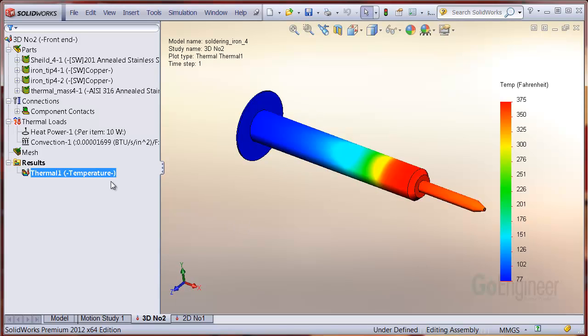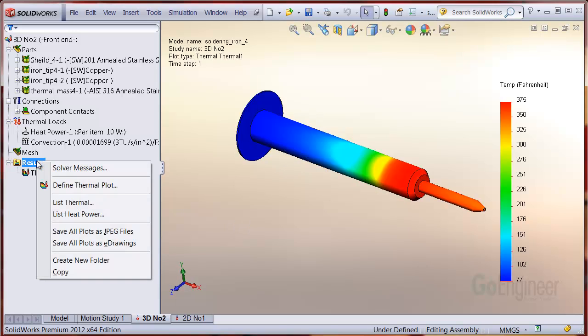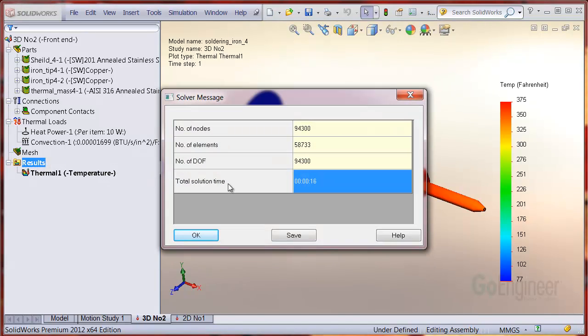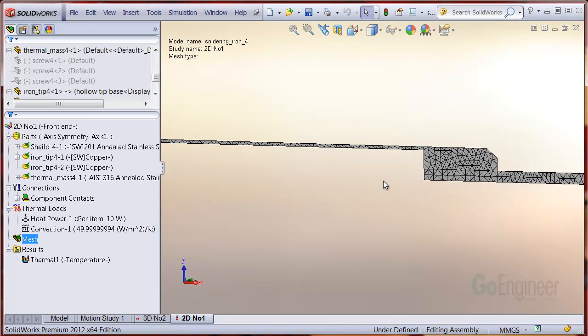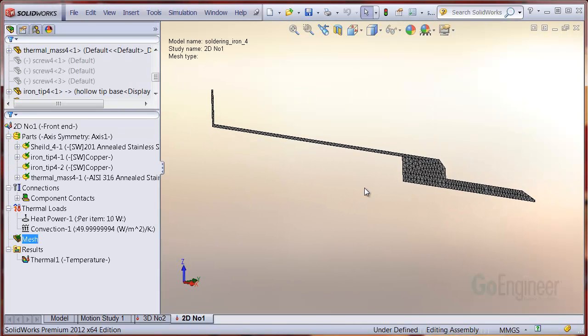Here's the result showing the steady-state temperature distribution with a maximum of 375 degrees F. The solver messages show this took about 16 seconds to run. Now here's the equivalent 2D analysis. We assigned the same element size to the mesh as the 3D model, 1 mm. And we installed the same heat power and convection.